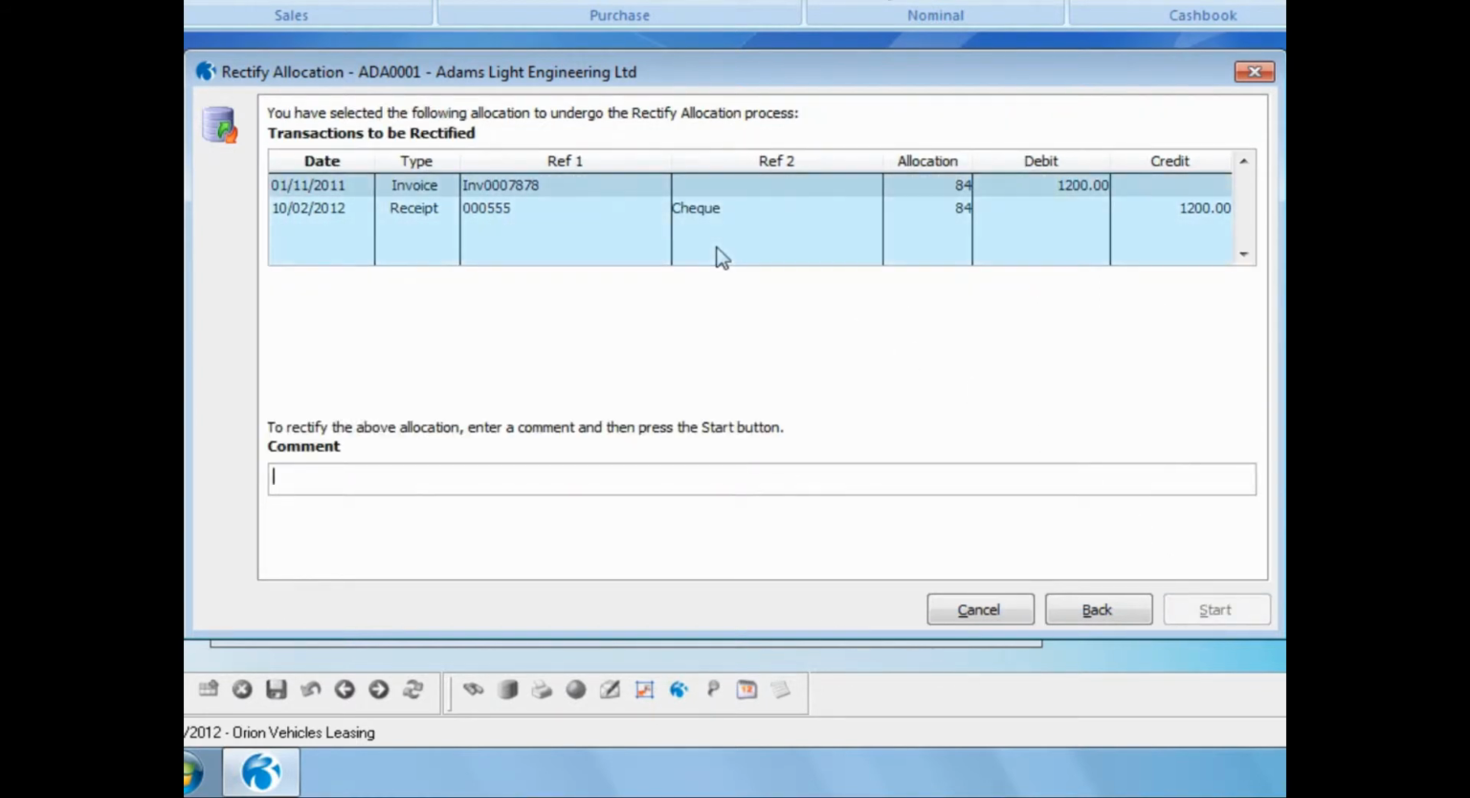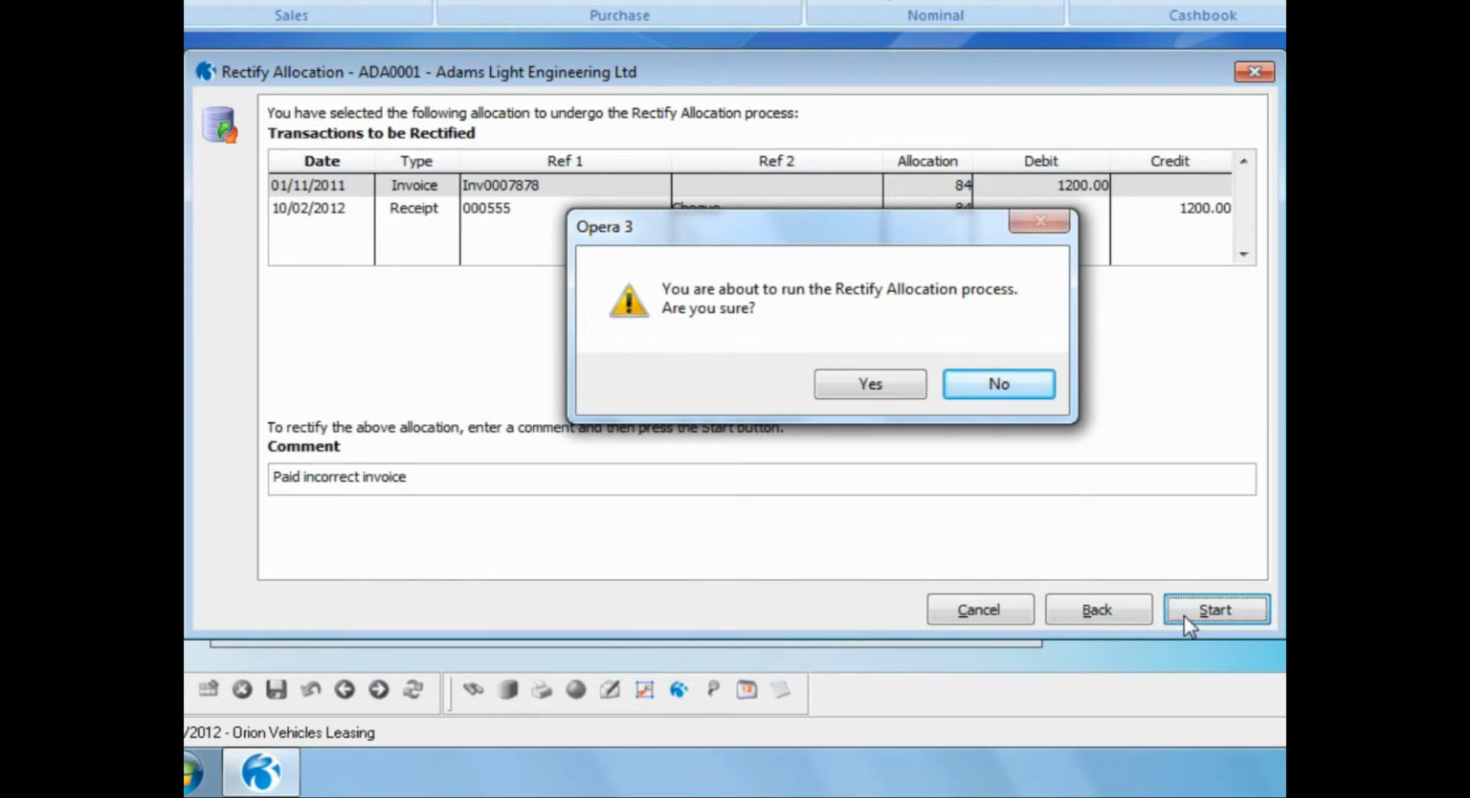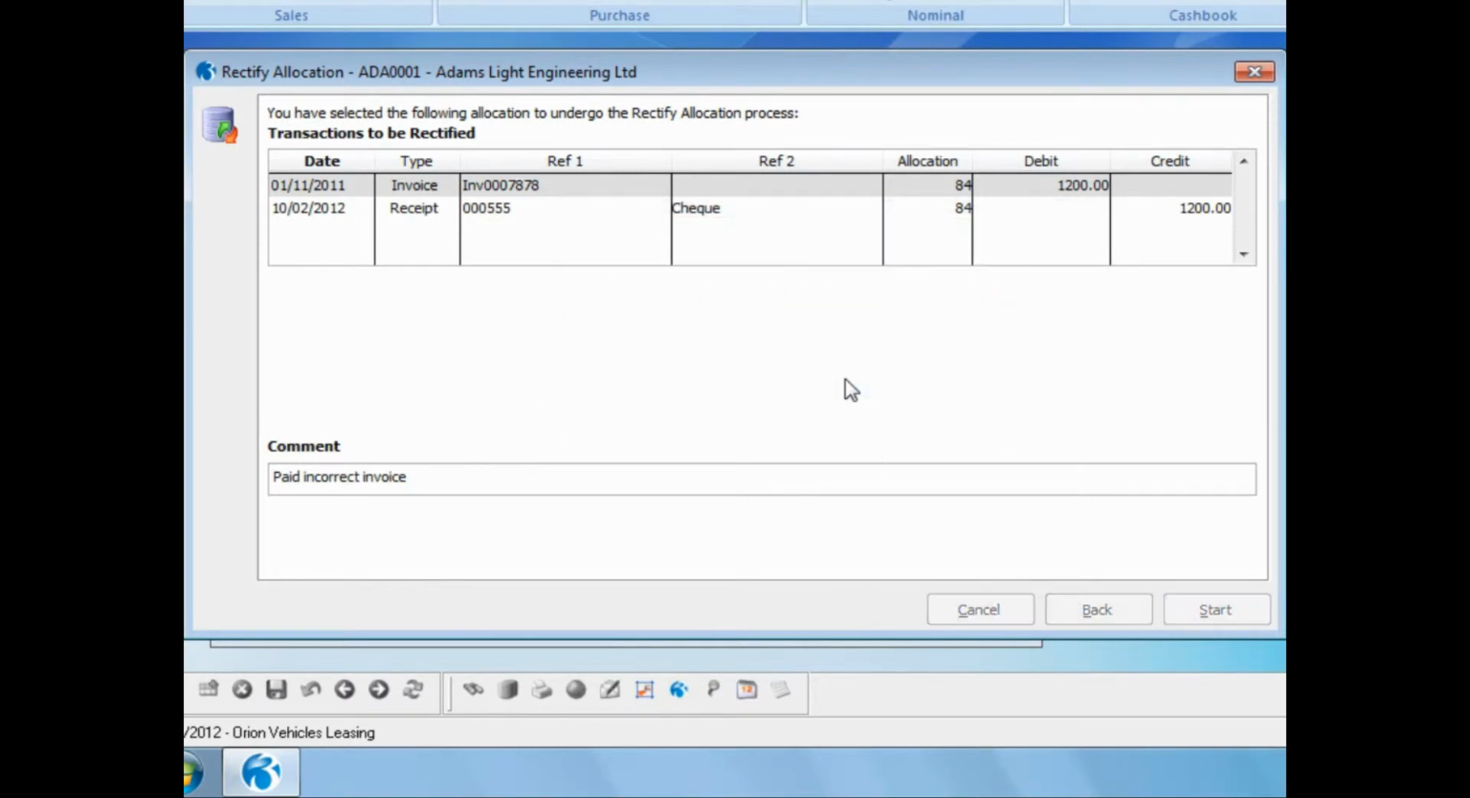Here it's showing me the invoice and the receipt that is to be rectified and deallocated, and we must put in a comment for auditing purposes. So I'm going to say, paid incorrect invoice, and all that's left to do is hit Start. The system prompts me, are you sure you want to rectify this allocation? I'm going to say yes.